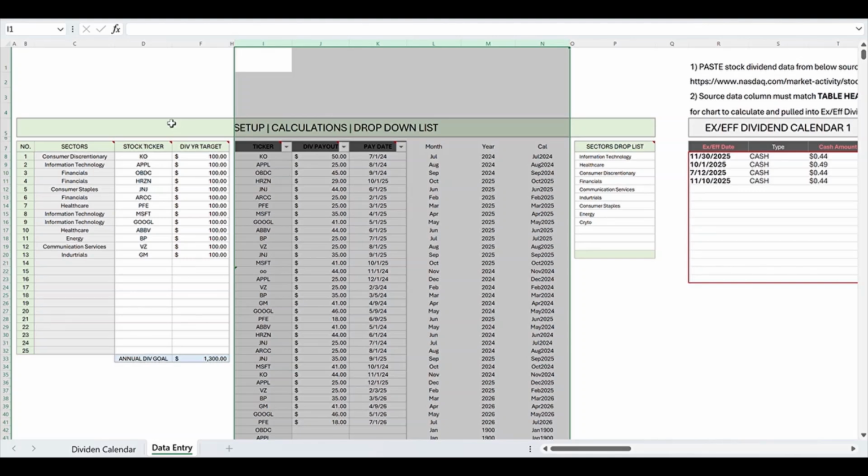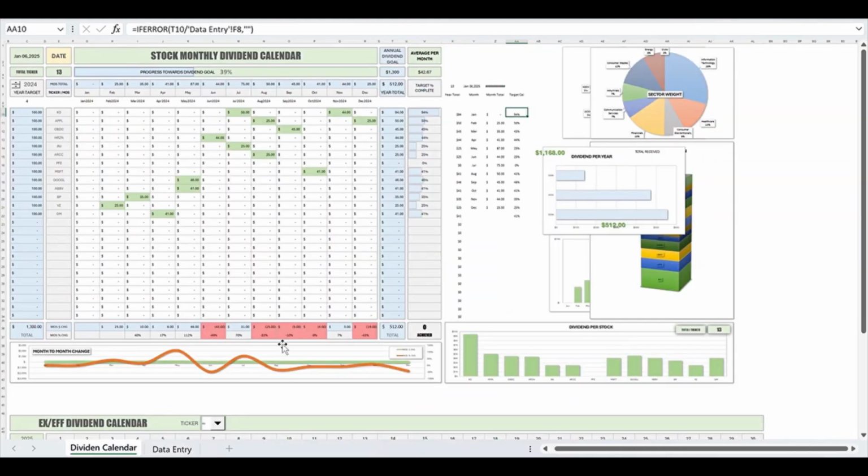So let's scroll over here to F8. So it's taking your dividend year target that you inputted, divided by this total. And where are you getting the total from? The total, again, is from what you input, right? Input your daily entry. So that's how you get that.